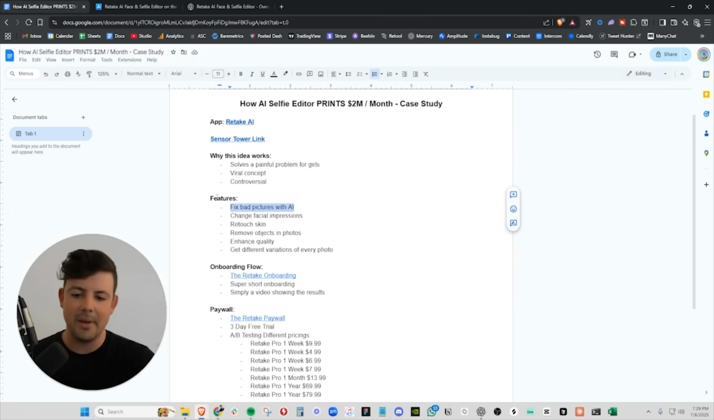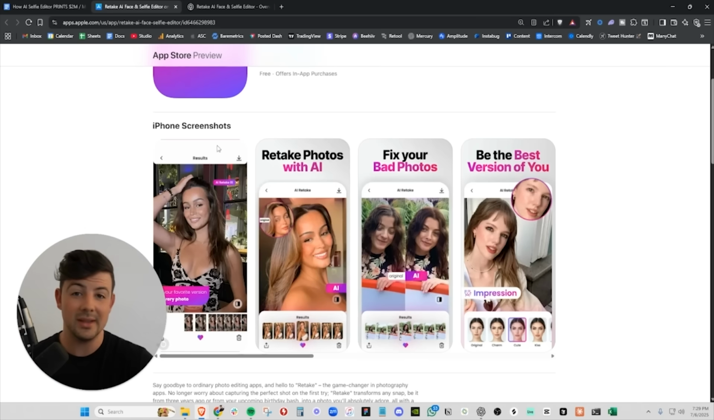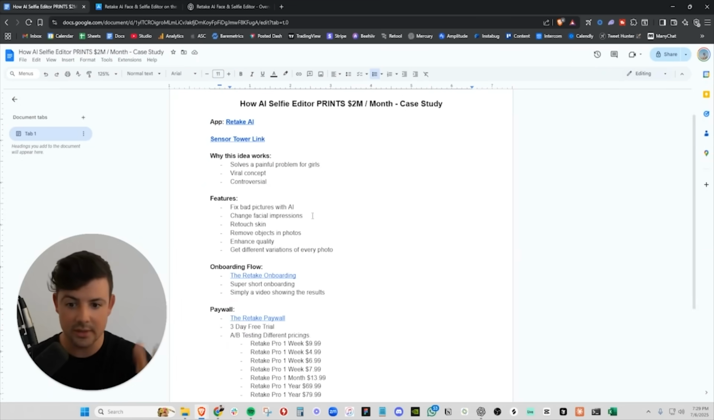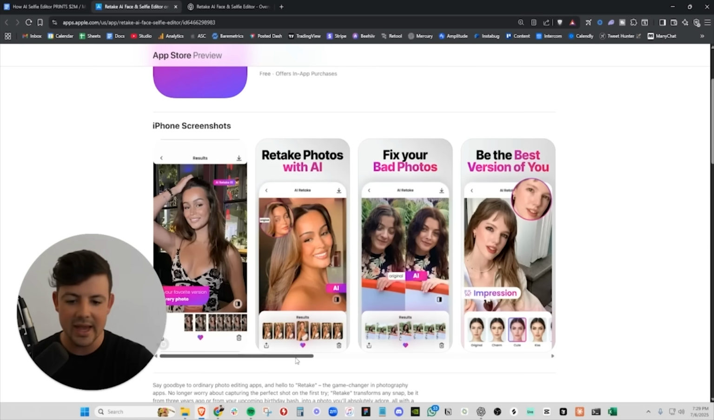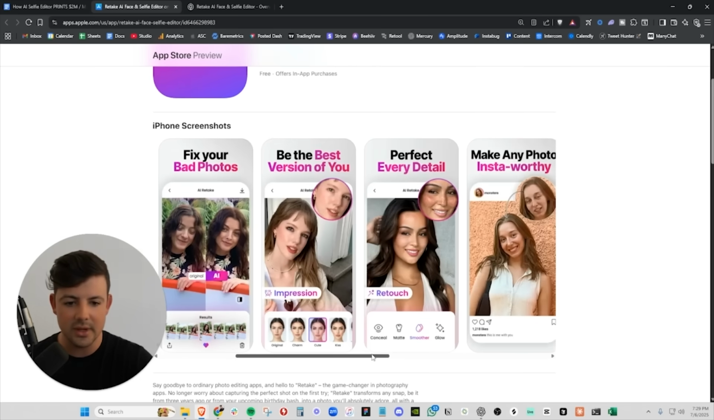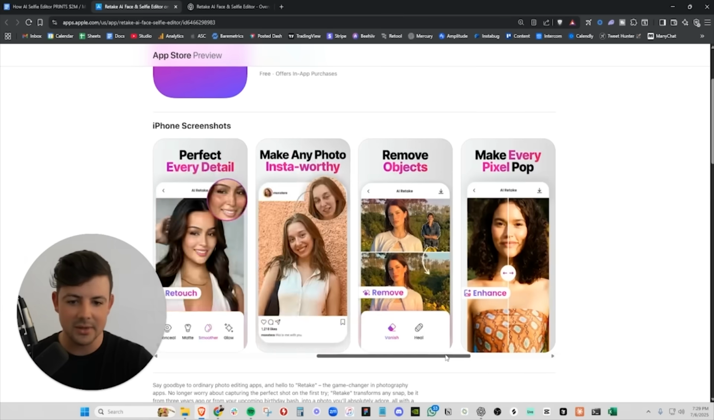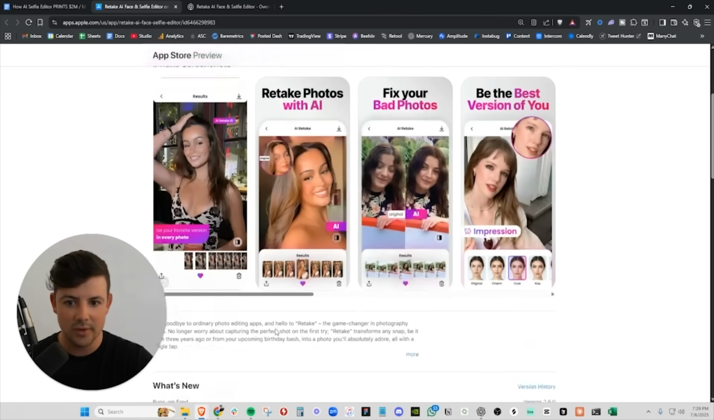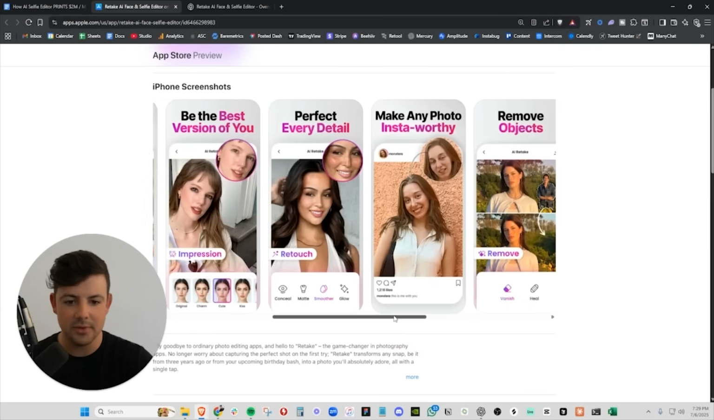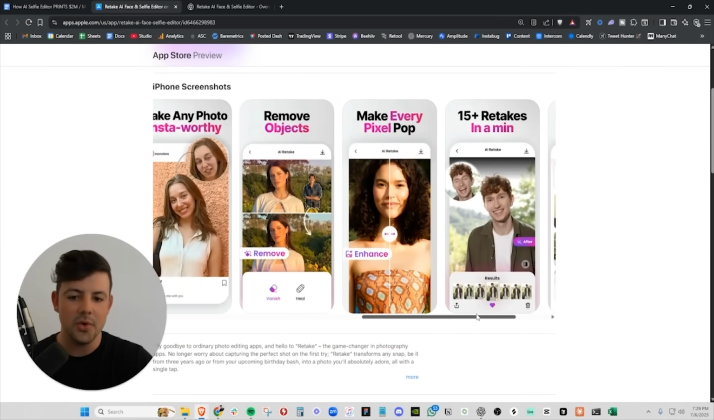You can fix bad pictures with AI. If you're not looking in the camera, it can change the direction in which you're looking. It will change your facial expressions. It will retouch skin. You can remove objects in photos. You can enhance the quality, and you can get different variations of every single photo that you take. And keep in mind here, in all of the preview images on the App Store, it's females in the preview images. So we definitely have a pretty good idea of who they are targeting.